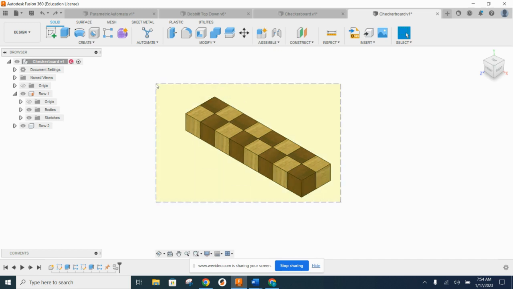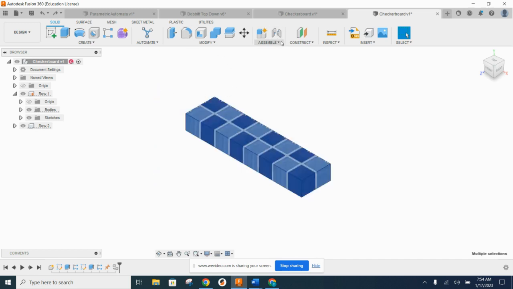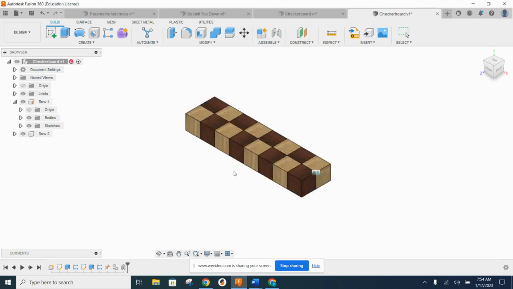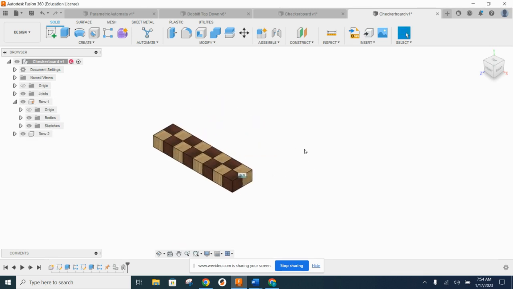I'm not getting anything on that. Let's try that again. Let's just go ahead and do our as-built. I think we got it. Okay, nothing's moving. All right, so we have those 2 rows that are put together.